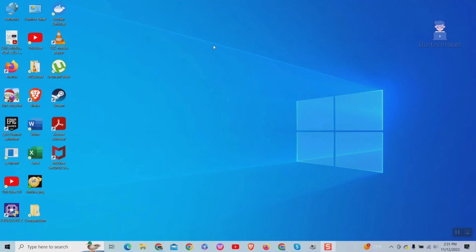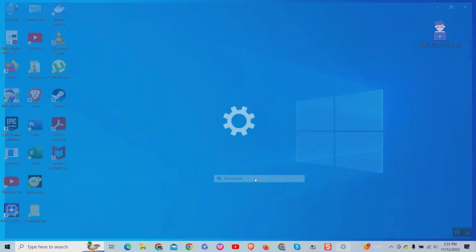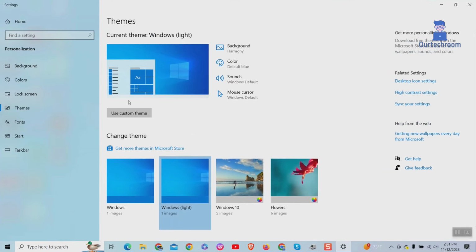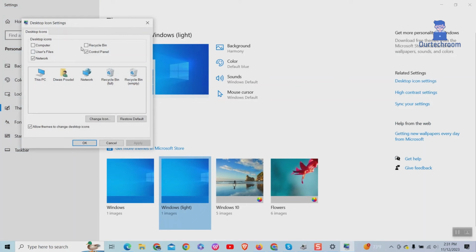Right-click on an empty area on the screen. Then click on Personalize. On the left pane, click on Themes. Then click on Desktop Icon Settings. Here please check Recycle Bin and click on the OK button.